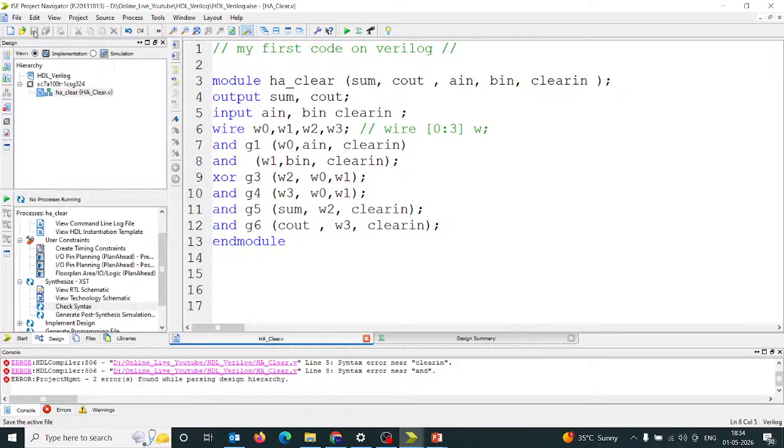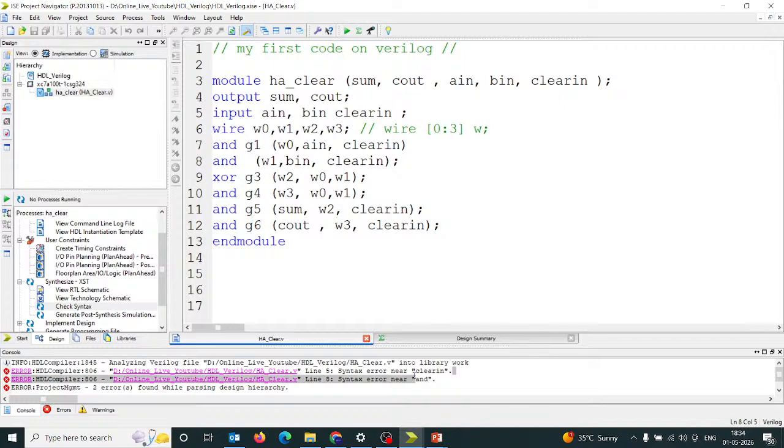Okay, so see, you will get an error here, right? HA underscore clear dot V, that is the line. This is your design name, D online live YouTube HDL Verilog. This is my path and this is my file name, HA underscore clear dot V, and something is related to this. Okay, I have an error related to clear underscore in.